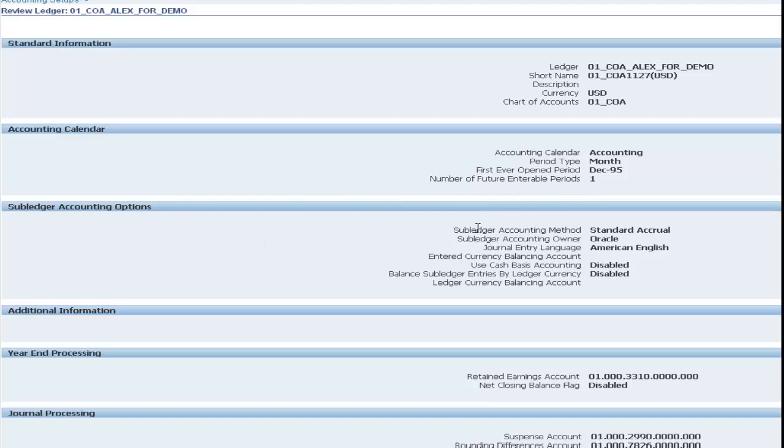Okay, so for SubLedger Accounting options, like I told you, there are multiple options here. There are 5 options, like we said before: standard accrual, standard cash, accrual with encumbrance, cash with encumbrance, and the U.S. federal accounting. For demo purposes, we selected standard accrual. This is where the journal entry language is, and I'm using English. We're not using any cash basis accounting, we've disabled it, and we're not balancing our subledger. The other important information here is the year-end processing. This is the retained earnings account, as you can see from the period here. In this instance, the chart of accounts has 5 segments, which are delimited by the period.